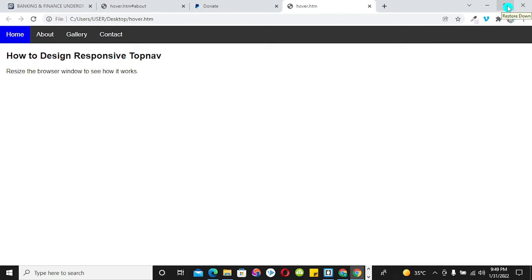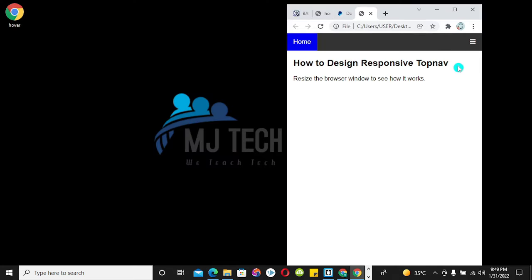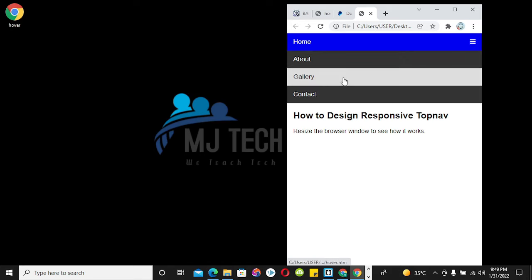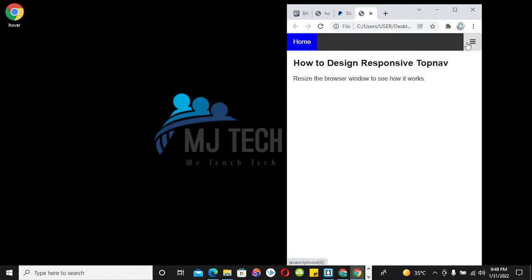When we minimize this browser, we see automatically the buttons here disappear, leaving just the home button, and at the same time you have this hamburger menu style displayed where the user can click and it displays the hidden buttons or menu. When you click, it hides back. So we're going to see how we can use CSS and JavaScript to achieve this.